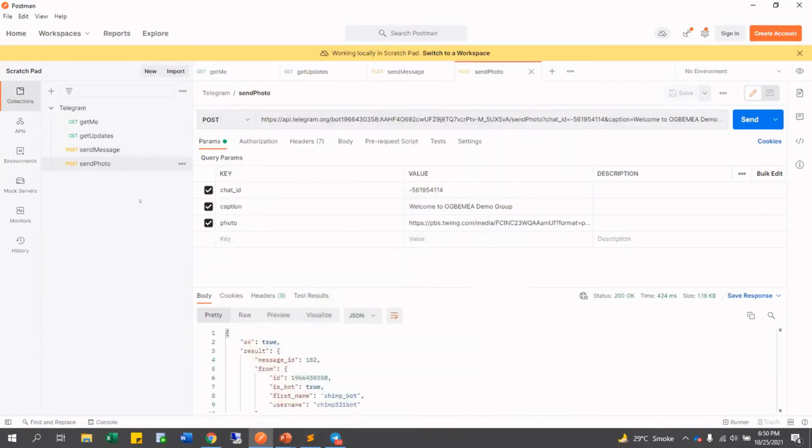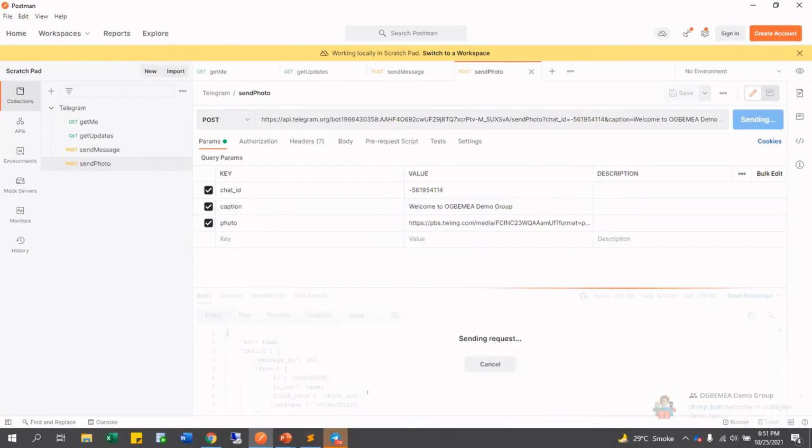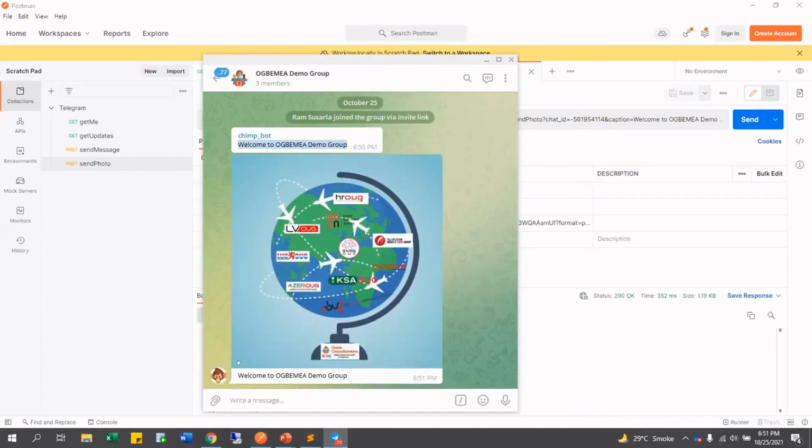Okay, and in the last, this one is the send photo. Again, this is the POST method. And here I provided the chat ID, and I provided the URL of the photo. Again, we have two options: either we can provide the image URL, or we can upload the photo on the Telegram server, get a file ID, and send the photo using that file ID. But here I used the first method, where I provided the image URL, and optionally I also provided this caption. So once I send this, I got this message on my group, right?